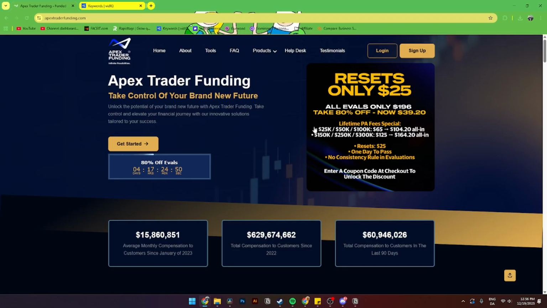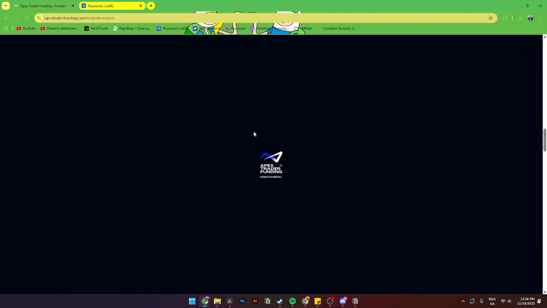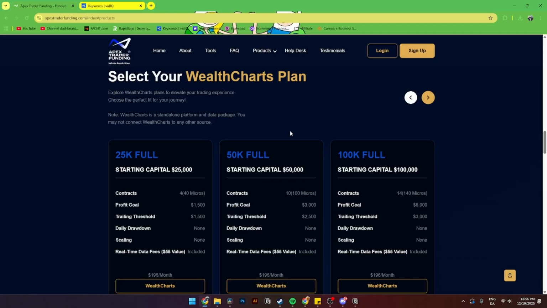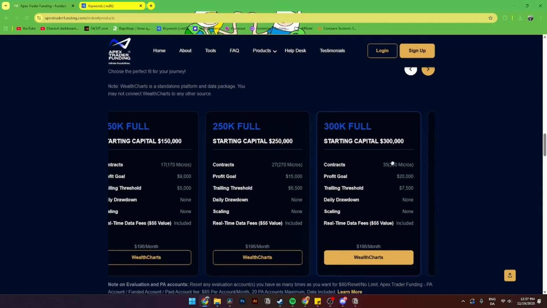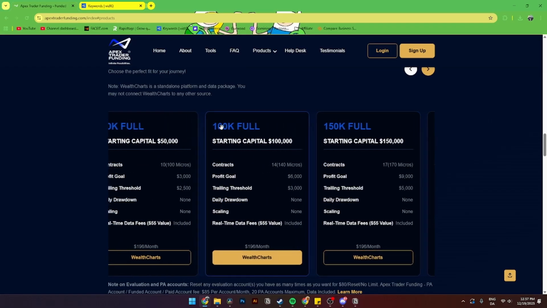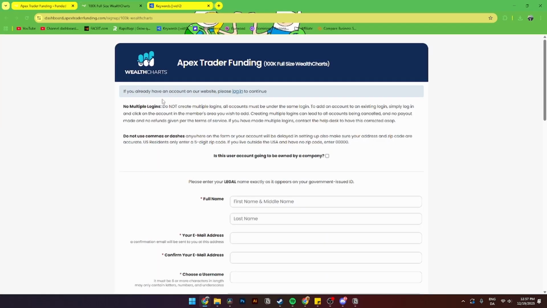From here, it should bring something like this. And here you'll need to go up to the sign up function up here. And here you'll be able to select between your plans. And you can select between all of these different plans that Apex Trader funding supports. I'm just going to choose the 100k full right here. Once you click on that, you'll see this page right here.